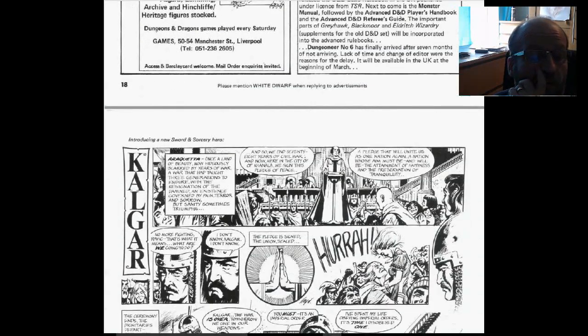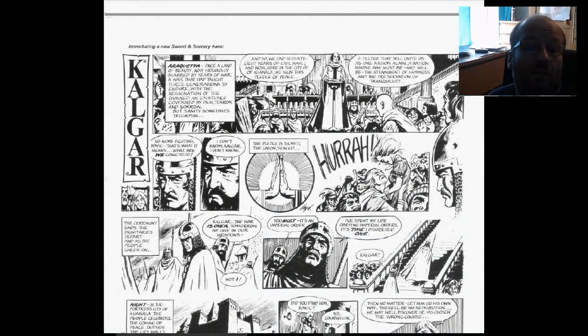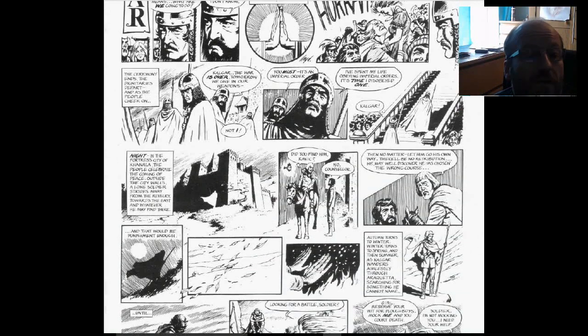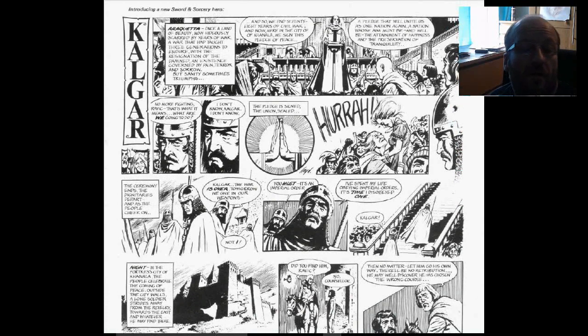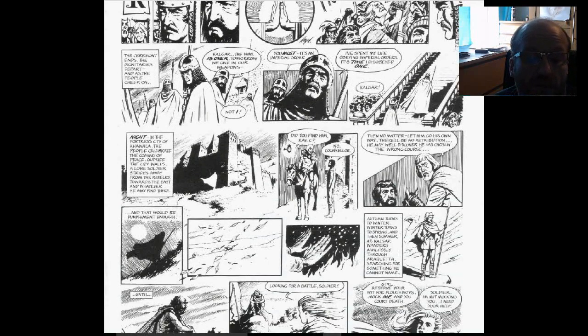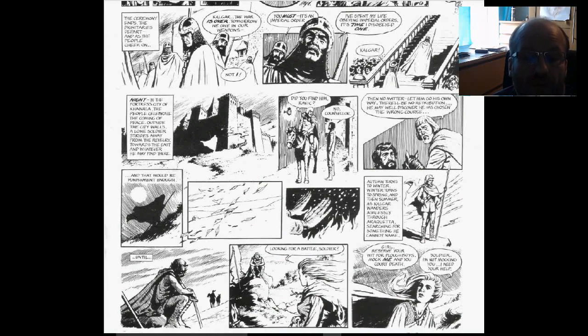Now, I'm not going to read this particular comic or cartoon strip, whatever you want to call it, because it's quite long. But look at the quality of the presentation of the art. That's pretty high. I don't know the quality of the story, but Khalgar, new sword and sorcery hero, that is decent art. Very readable, very well presented.